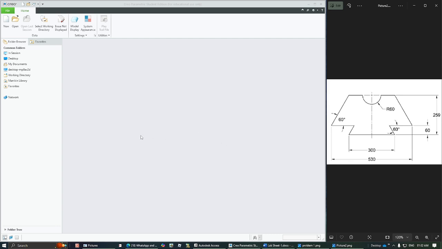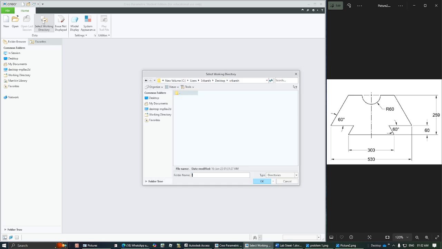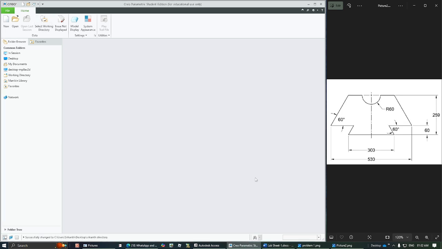Hello everyone, and in this video we are going to solve this particular problem, this particular sketch we will create in Creo Parametric. So once again, at the beginning you just have to set your working directory. You can see that I have created a folder with my name on the desktop, and this is where I want all my files to be saved.